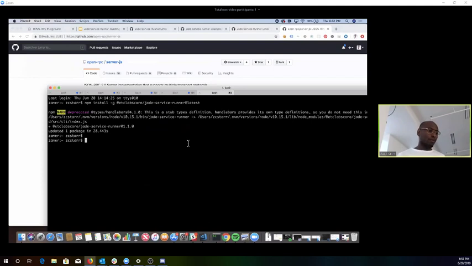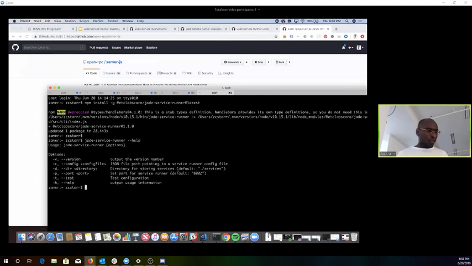All right, cool. We've installed the Jade service runner. Let's see what happens when we run it. Cool. So we have configs, we have tests, we have directories, ports, help, version, all that jazz. Let's just check the version, make sure we run the latest version. Boom. 1.1.0, it's the latest.